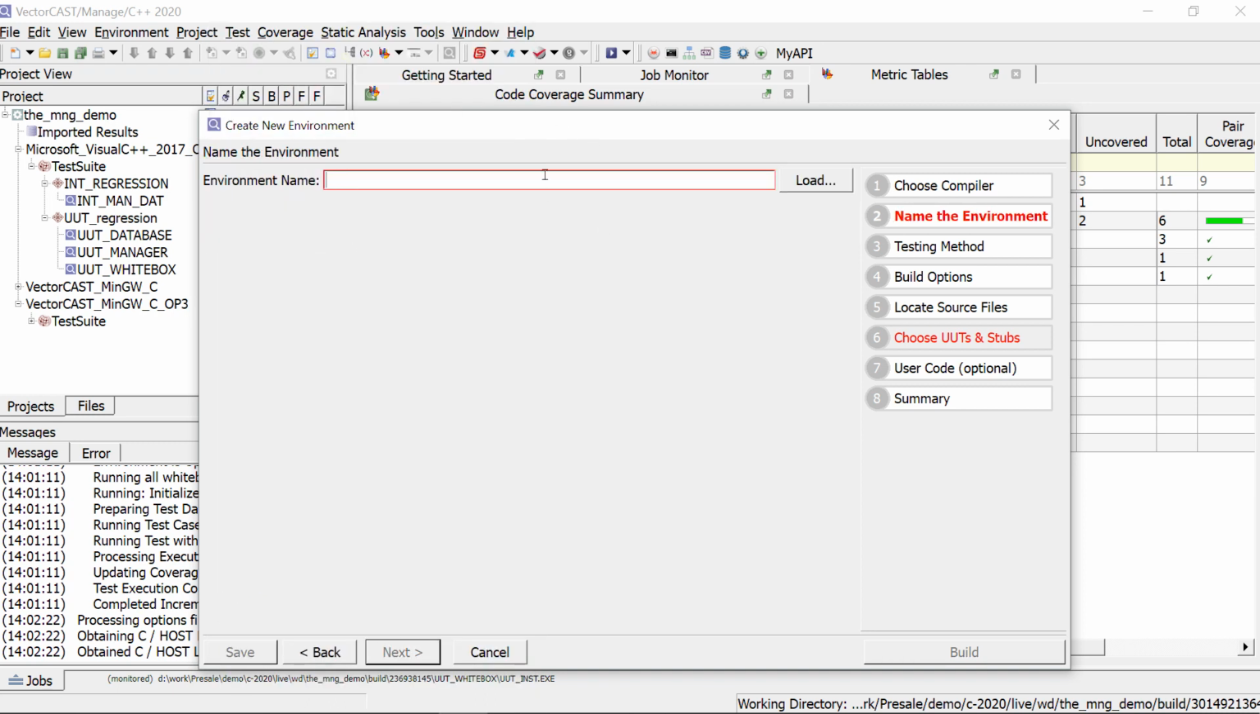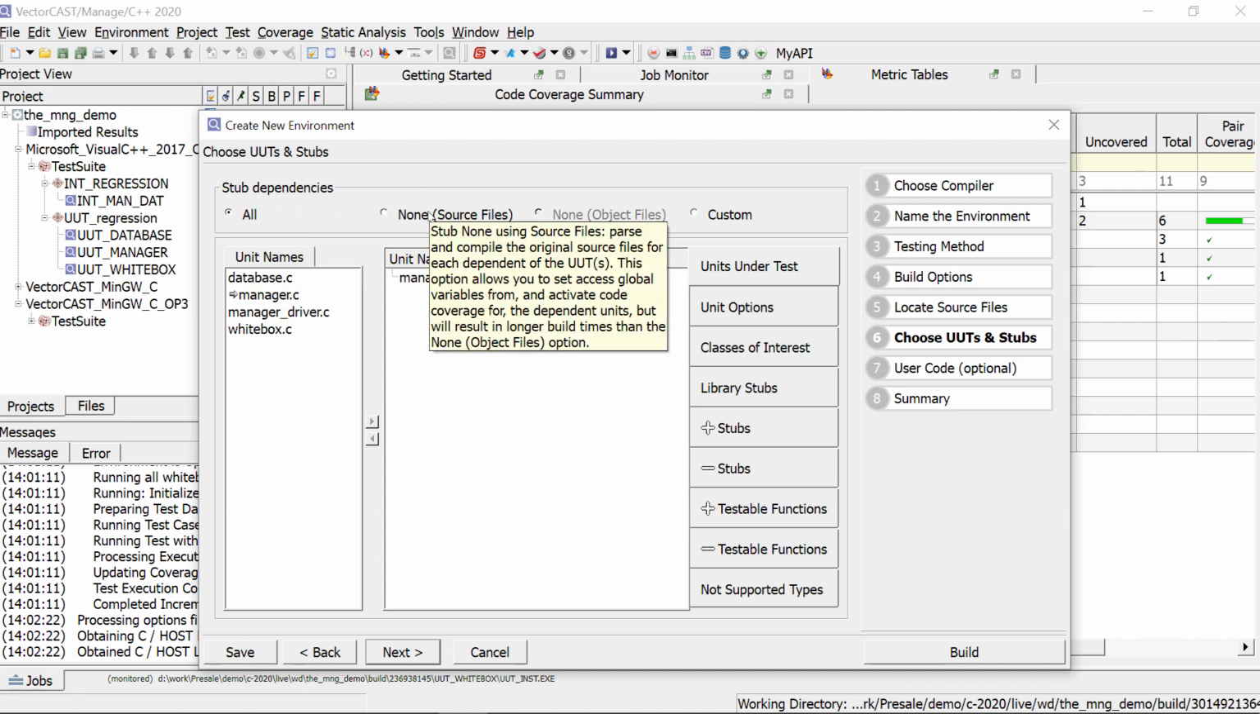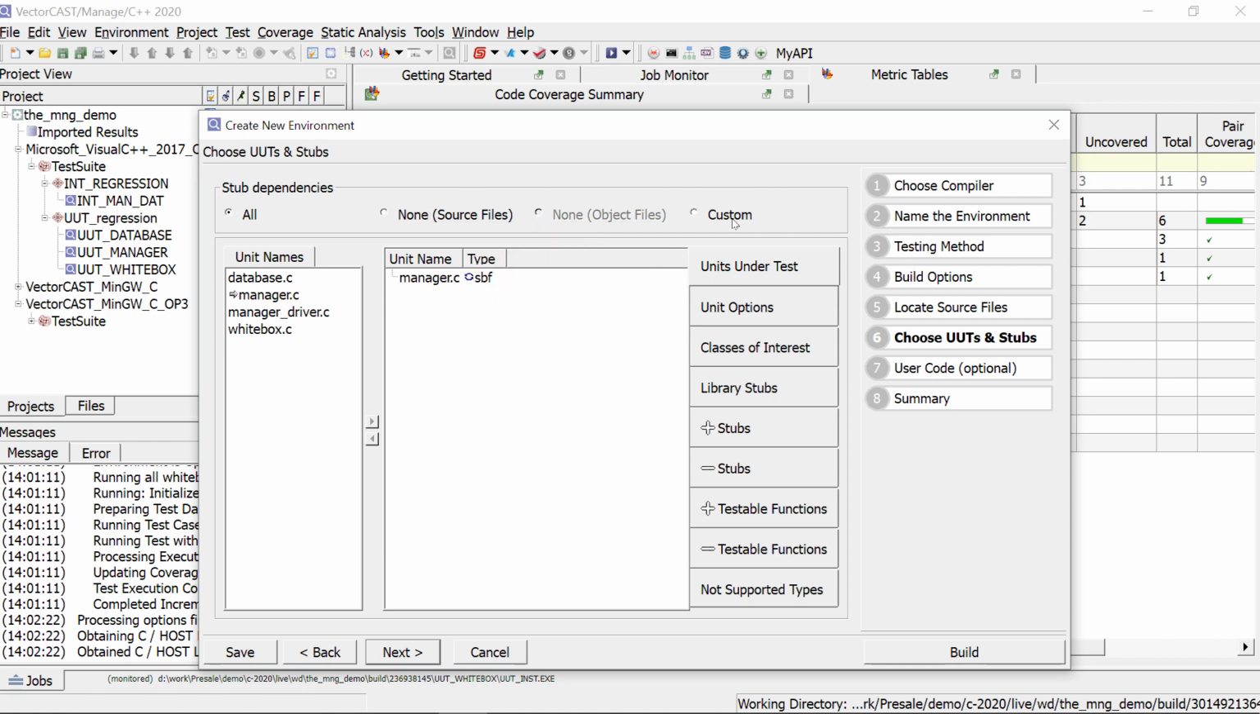Now, we need to have a name for our test environment, and then we need to tell VectorCAST what is the file that we want to test. Also, we can handle stubbing. Should we stub everything that is implemented outside or nothing and use the real code, or do you want to customize the stubbing? We do not go into details of this, but there is a huge list of options for how we can deal with stubbing and not stubbing.